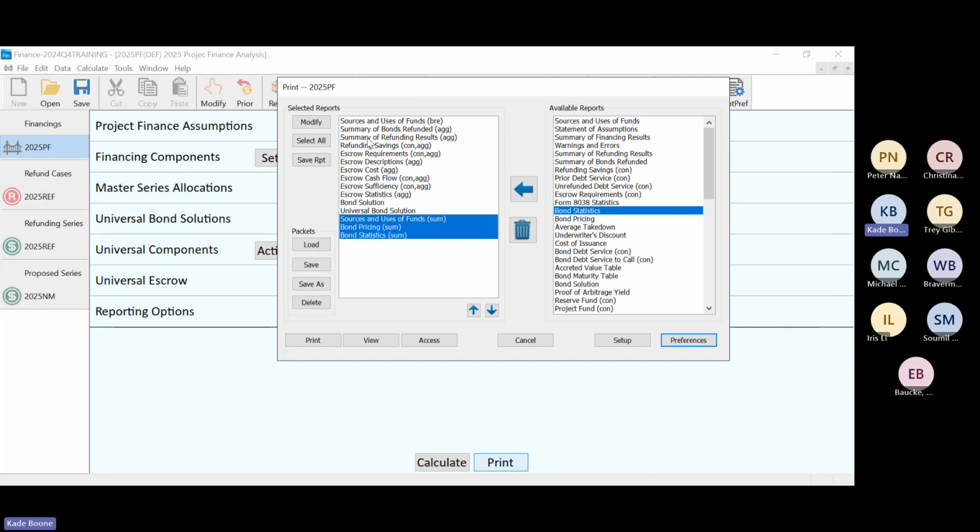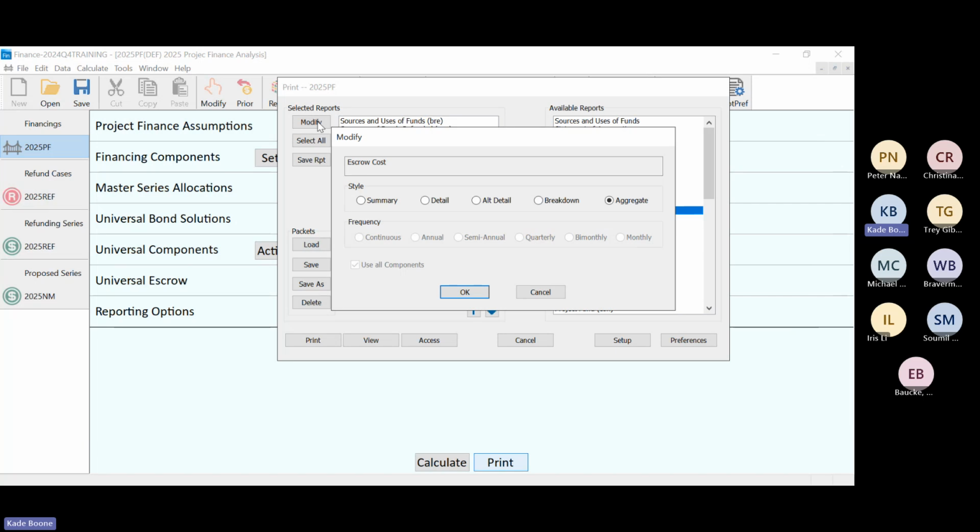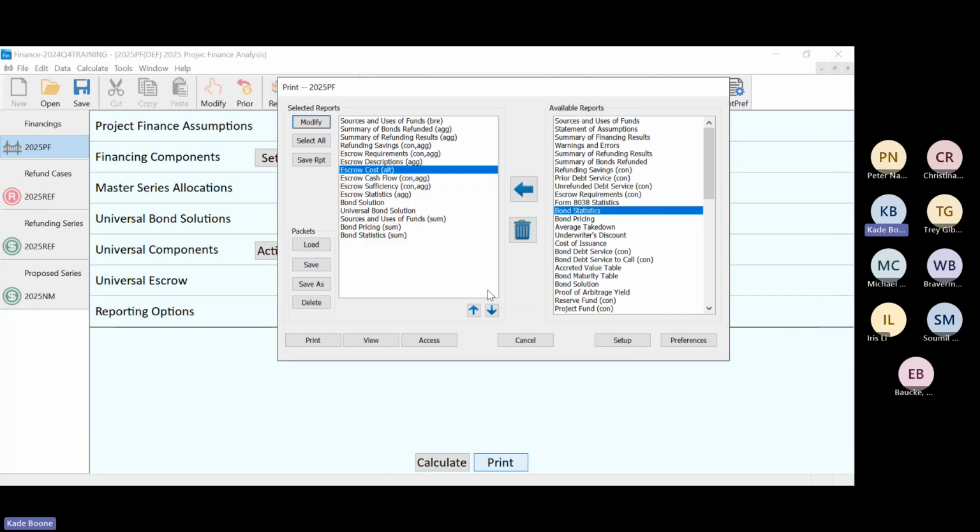So you may go through here and select, I would say, escrow costs, because you remember we had that prior reserved. I want to break that cost out to show what the yield is, what securities are being purchased per portion of that escrow. Bond solution, universal bond solution. Bond solution is going to be for the refunding because it's not solved in the universal bond solution. And then the universal bond solution is going to be for the aggregate solution.